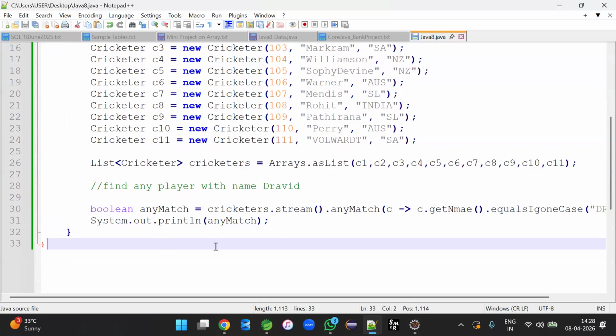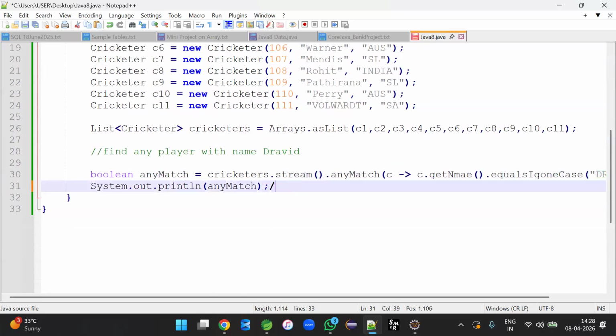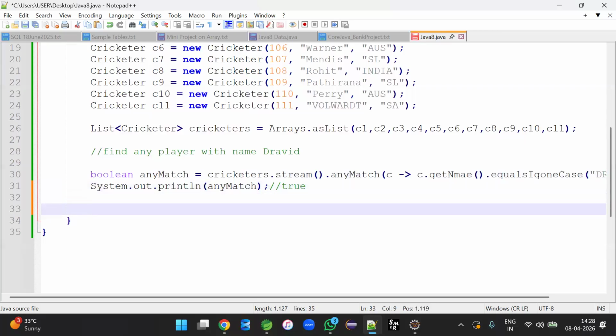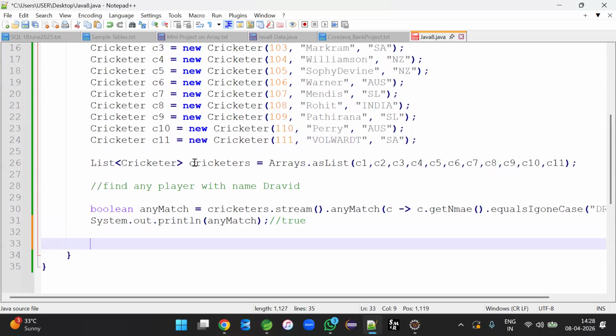This is one example to understand anyMatch. So I'll take the same thing and execute it to show the results finally. Here, what's our expected output? True. The next, we can go for one more example of allMatch.